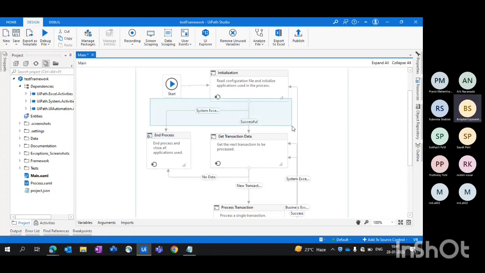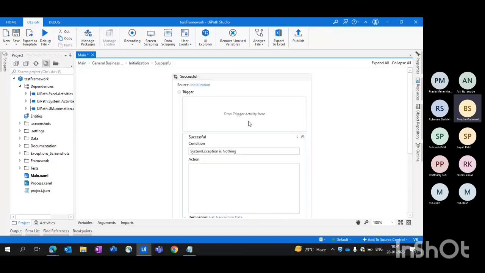So these lines have been connected. The meaning of these lines is that there is some condition. Whenever the decision has to be made, like where to go from this state, that decision is added in the transition lines. Let me click on this, you can understand.